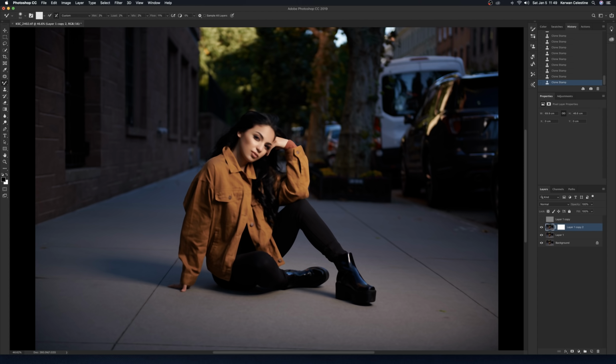So I'm going to select back the mixer brush. I have the shortcut for this as N. So I'm just going to fix right here. Here. Also depends on the model's skin. She already has good skin, so that helps a lot.